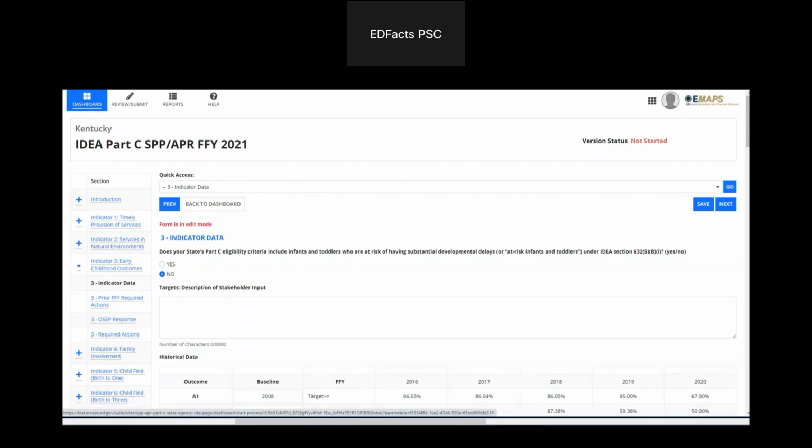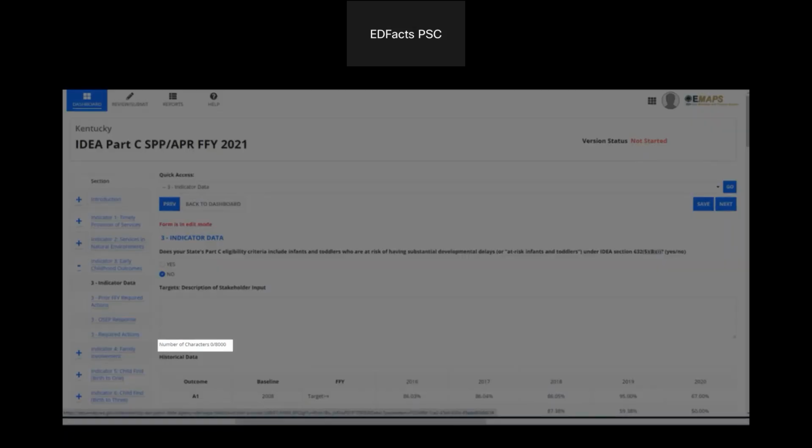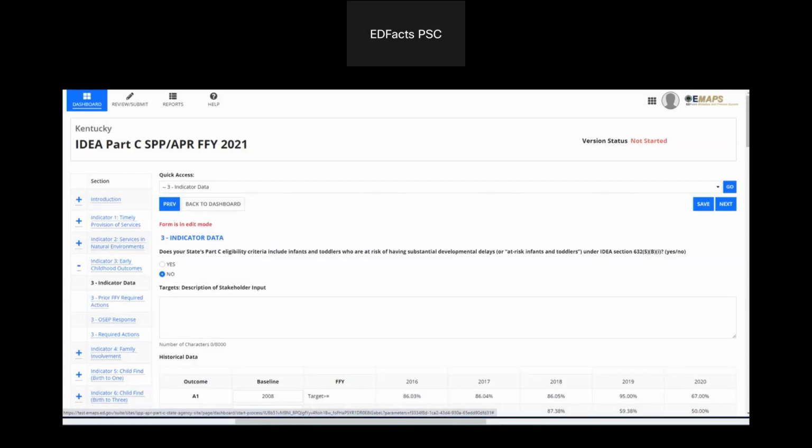Also note, the character limit for text fields in the SPP APR is 8,000 characters. The character limit is displayed below each text field. If a comment or description field is over 8,000 characters, the system will not allow the form to be saved as a draft. Data entry cannot continue until the character count is 8,000 or less, and the section is unable to be marked as ready to submit. Once the character limit is 8,000 or less, the page will save and can be marked ready to submit.